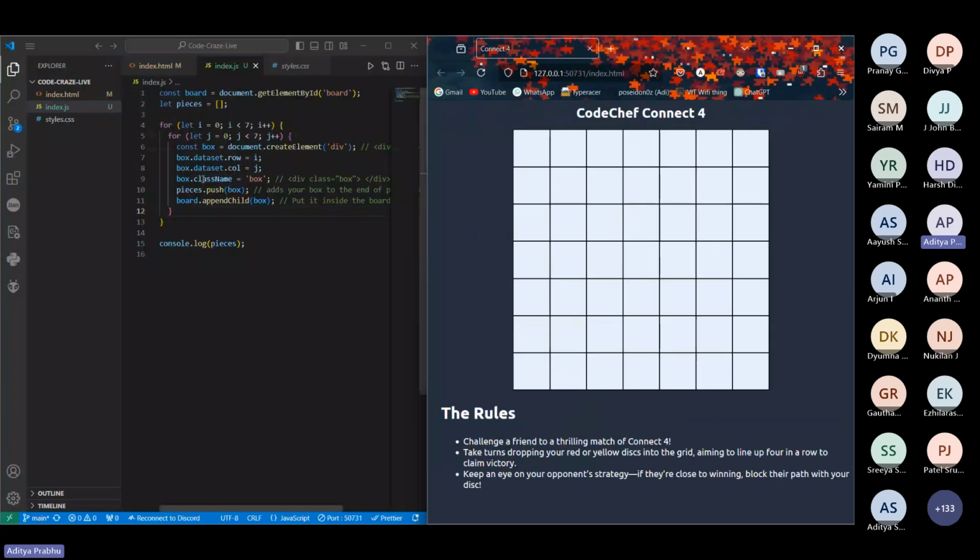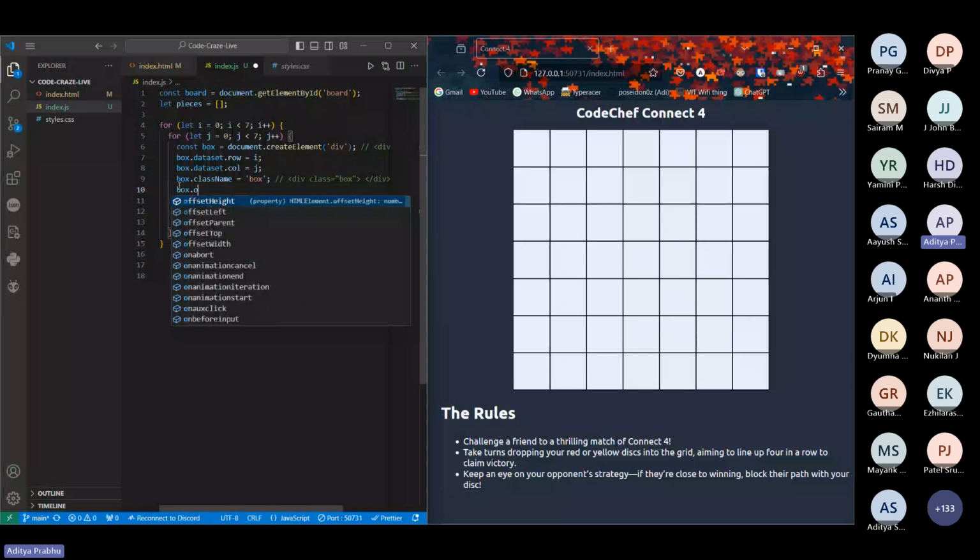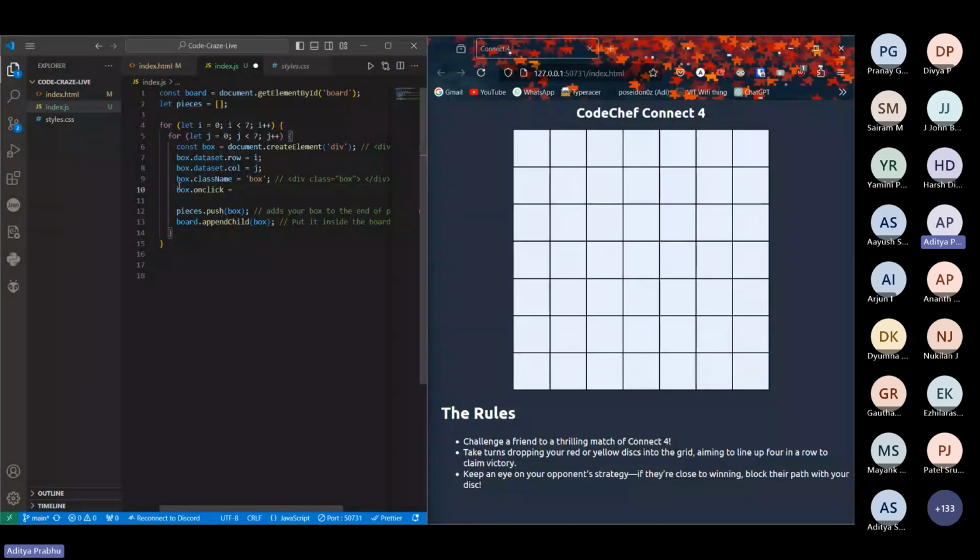Okay, now let's continue this. We added all of our pieces. Now we know which column a piece is in, right? Now what is the next thing we need to do? We need to know when somebody has clicked a box, right? So how do we know if somebody has clicked a box? We can do something called box.onClick. Okay, this is a function. And when on clicking, what function should run? Let's create a function for that.